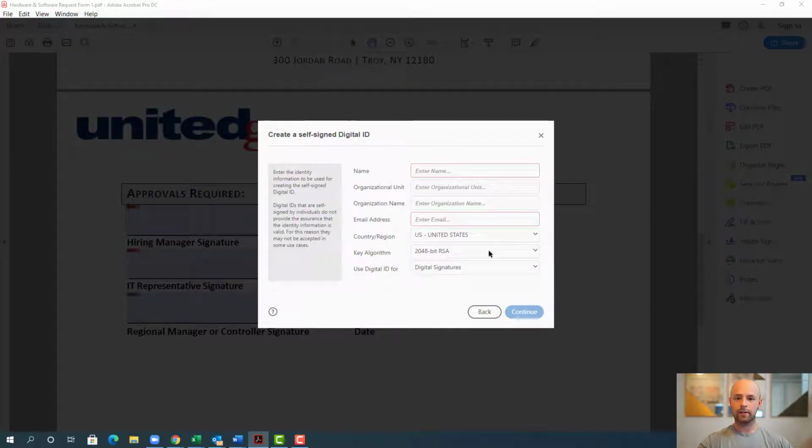It just asks for a few fields of information here that you can fill out: your name, your organizational unit. So that would be like IT, management, operations, property management, whatever your unit is, you can put it in there. Organization name, UGOC, email address, and then these last 3 fields you can leave as is. And when you hit continue, it'll create your digital signature.